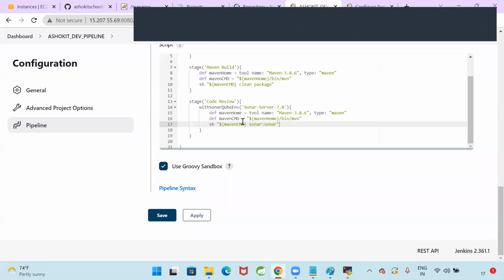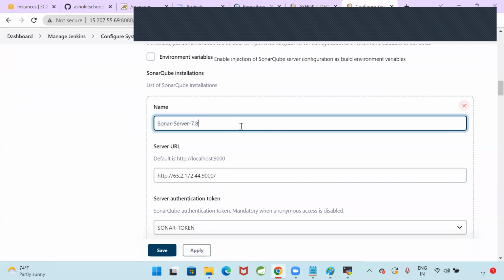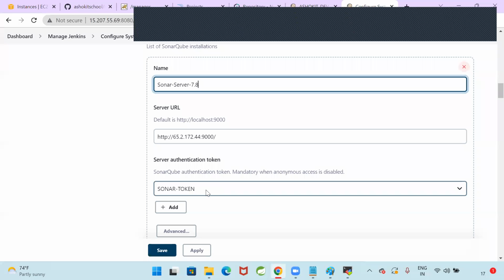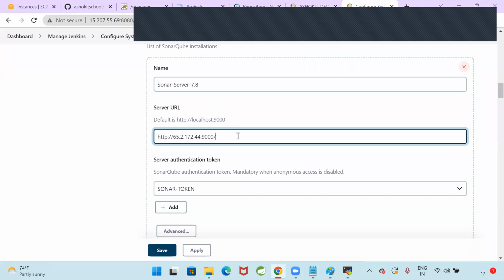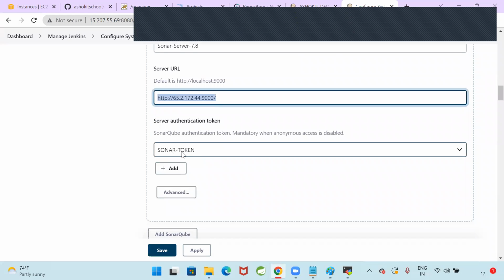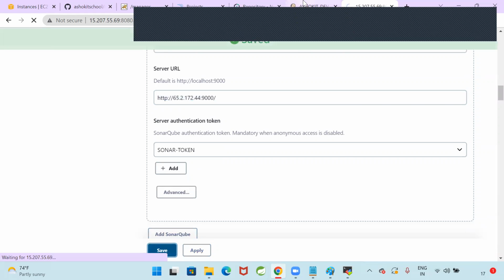Now, how will this pipeline understand where the Sonar is and what the credentials of the Sonar are? That is where we are giving Sonar server 7.8. What is this Sonar server 7.8? Can I say it is a name where we configured the Sonar server URL and Sonar token? Yes. In it, I have given the URL of the Sonar and the authentication token of the Sonar.